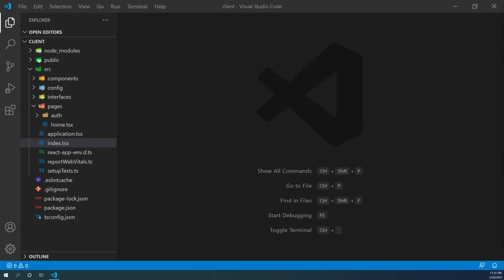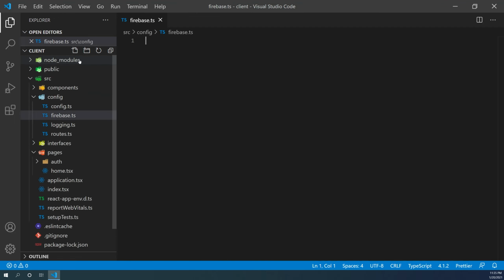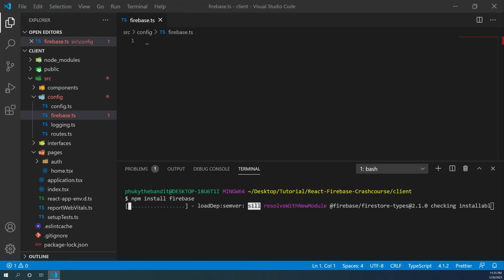The first thing we're going to create is our Firebase configuration file. So let's go ahead and create a new file inside of our config folder and name it firebase.ts. First, we're going to make sure that Firebase is installed with an npm install firebase. Firebase automatically comes with all of its type definitions, so you don't need to install any types for it.